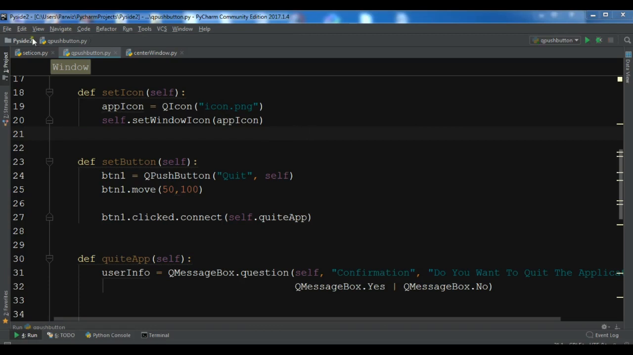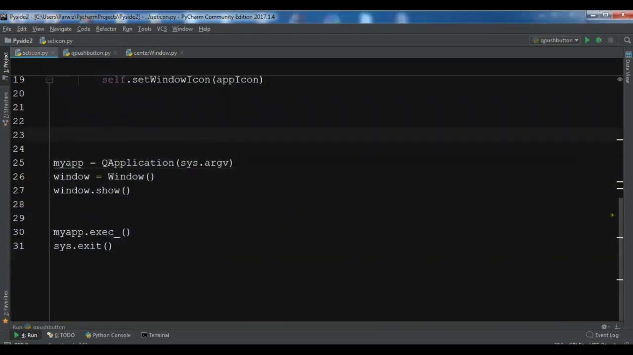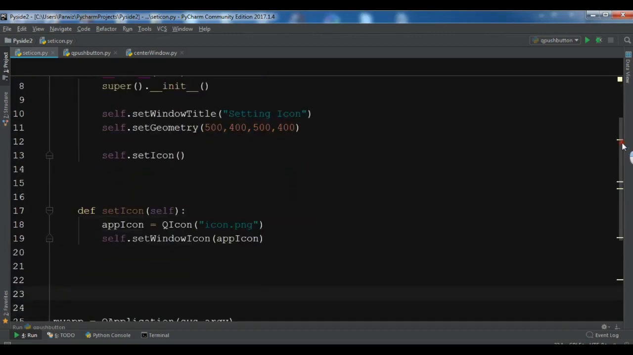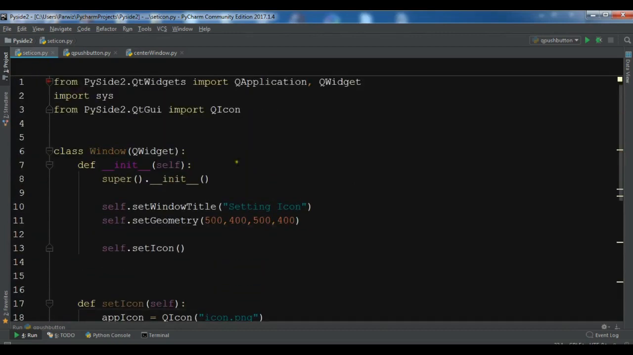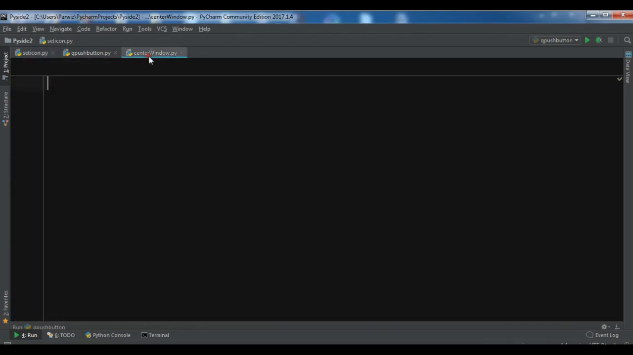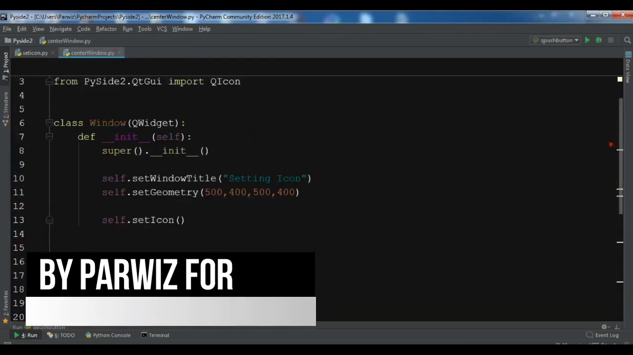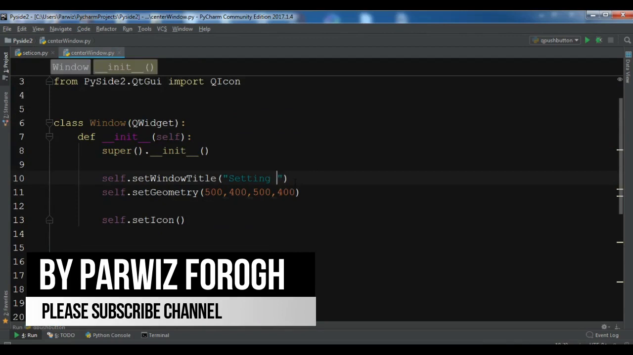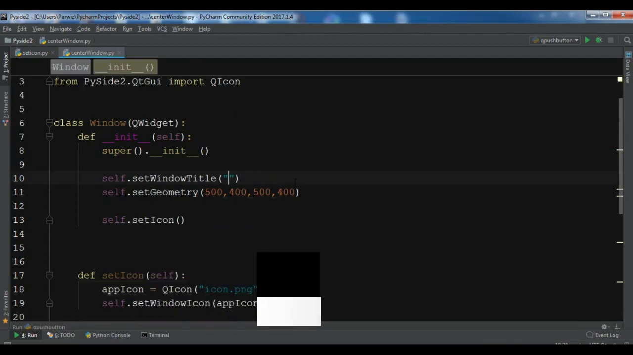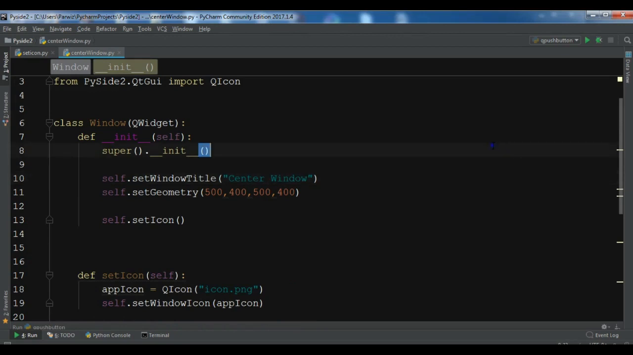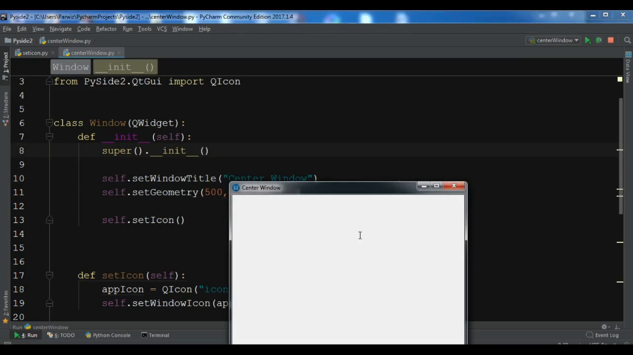So first let me just copy my window code. This is from the previous video, you can check the previous video. This is just a window. Let me just copy, and after that I will tell what I want to do. So let me change the title to center window. If I run this code, you will see, okay, you can see we have our window in here.